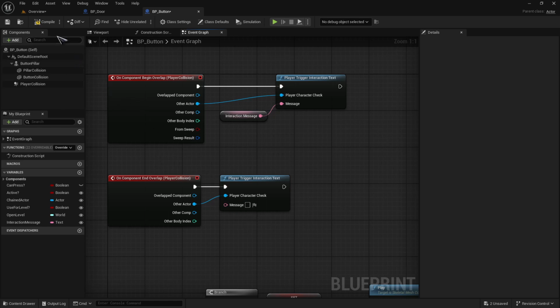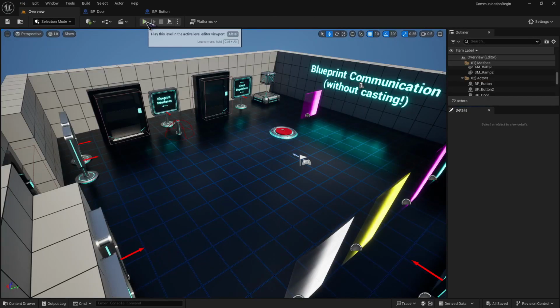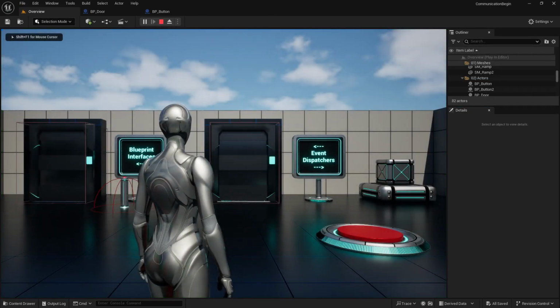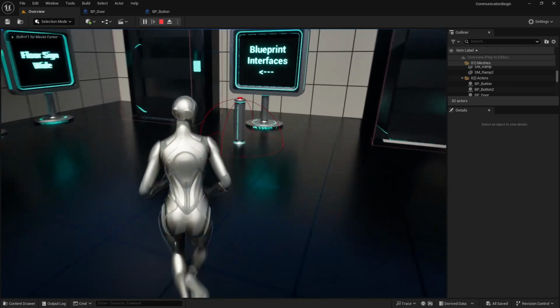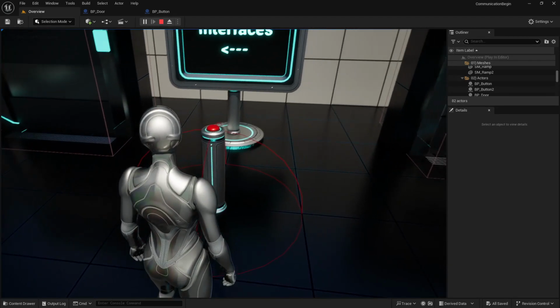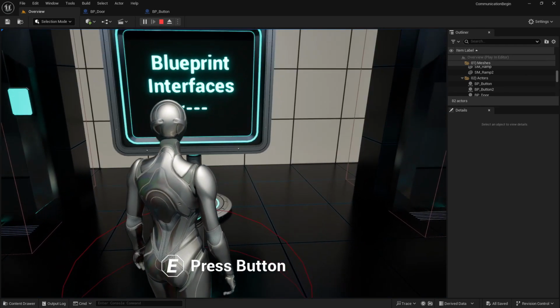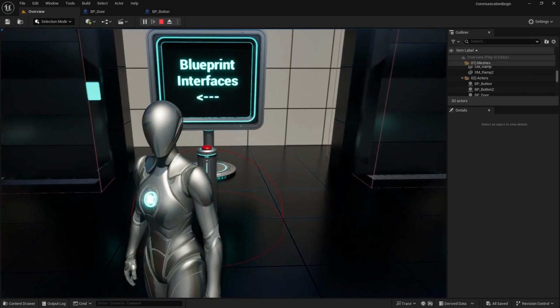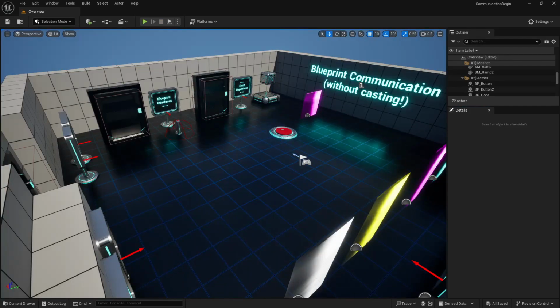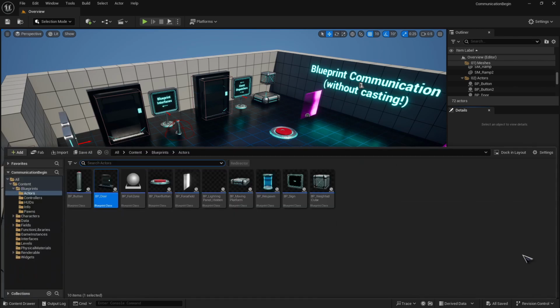Let's go ahead and test it out. Compile, save all, and let's hit play. When we take control over the character, once we collide with this, we should get that message. And there it is. When we leave, it should be erased and disappear. The next part should be a breeze. Let's set the text for the door now. Open your content browser, find BP door, and open it up.